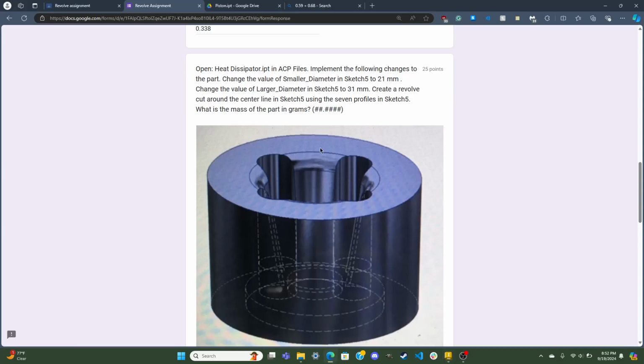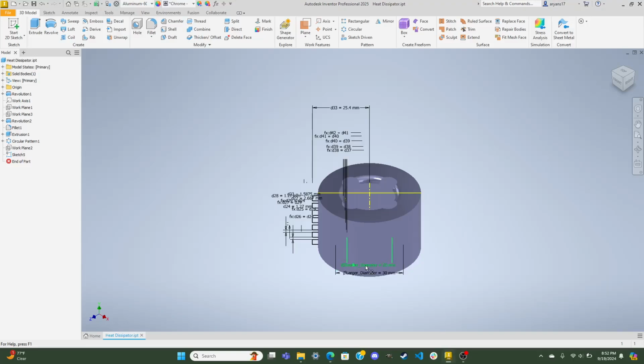So what the question is asking is pretty much just change the value of the smaller diameter in the sketch to 21 millimeters, change this to 31, then create a revolve using the sketches, and then find the mass. So we start out here. It says to change the smaller diameter from 20 to 21. Simple enough. Just add a 1 here. Press check. Larger diameter 30. Simple enough. Delete 31. Boom.